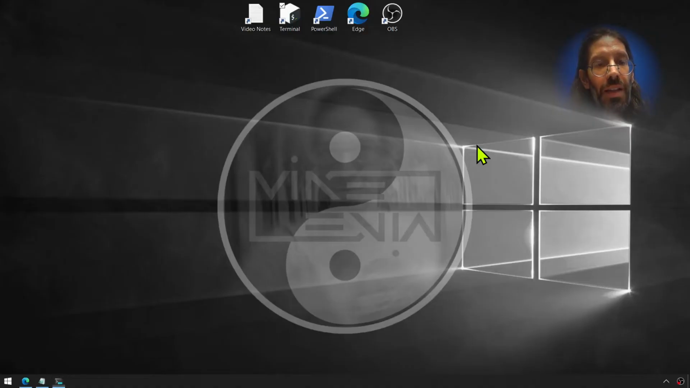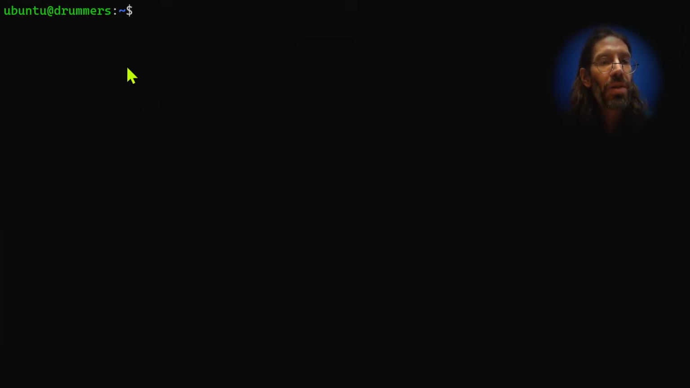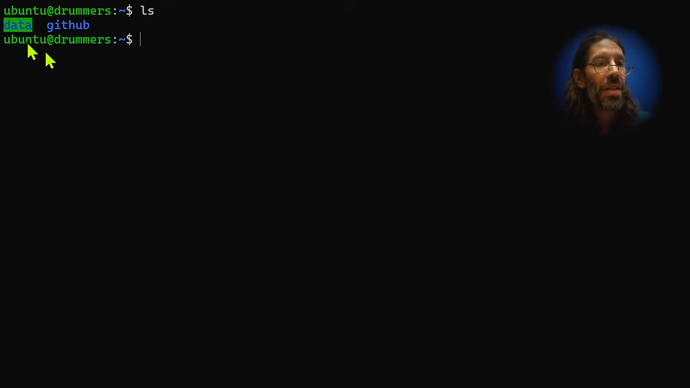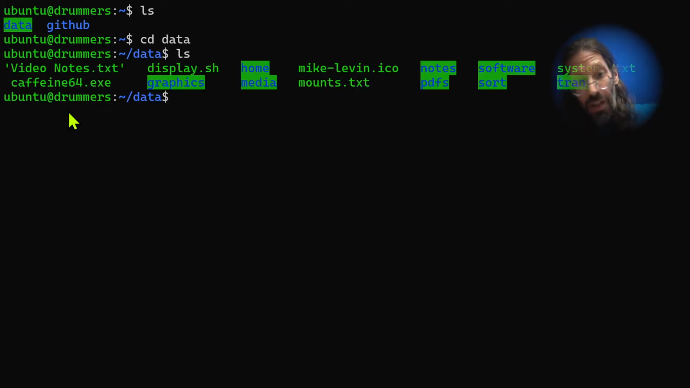I could actually exit out and go back in, and it's going to drop me right into Drummers, and I can do an ls here, and you can see there's my data drive. I can cd into the data drive. I can ls from there. There's my drive. It's accessible. This is my home cloud drive, accessible from inside an LXD container, hosted by Windows Subsystem for Linux, on Windows, of course.